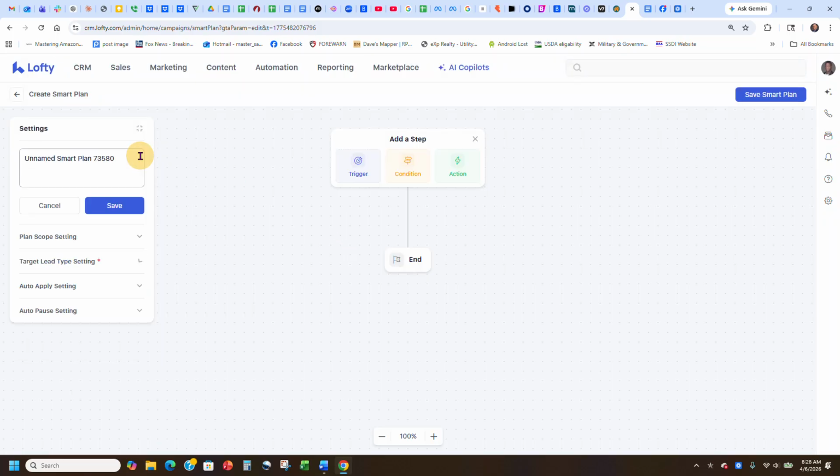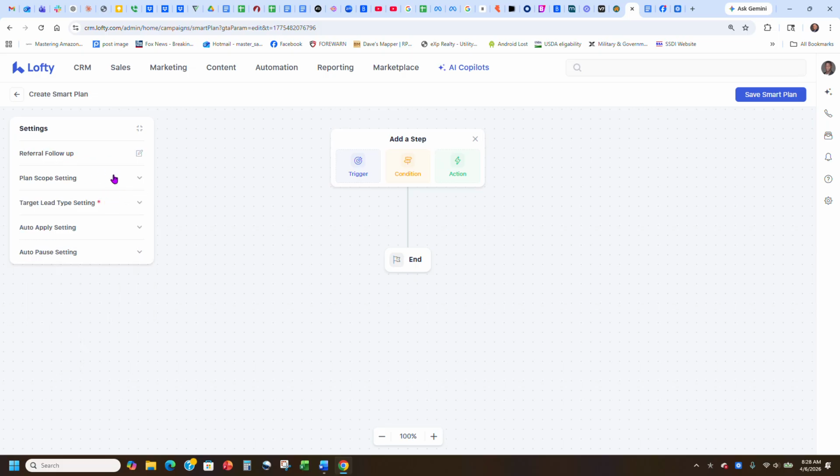It's unnamed. So I'm going to name it referral follow-up. I spell referral wrong every time. And then save. So now I have that. So my plan scope, it's my plan. I'm not sharing with anybody else. Lead type, this is going to be for any type of lead I might have. That's going to be a referral.